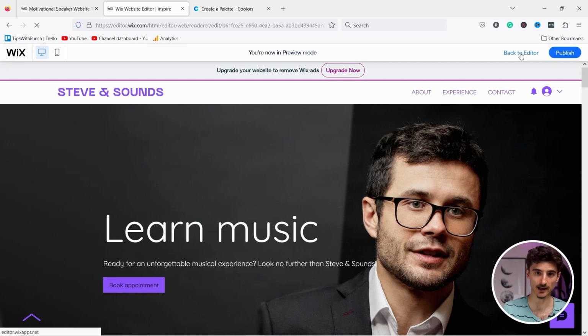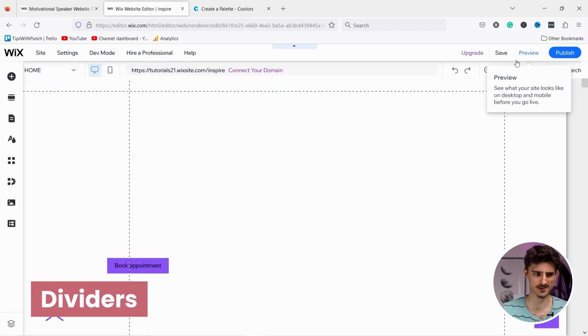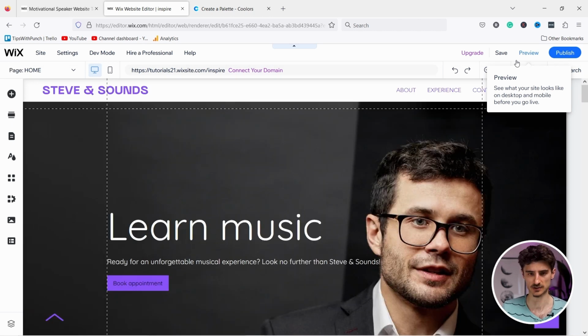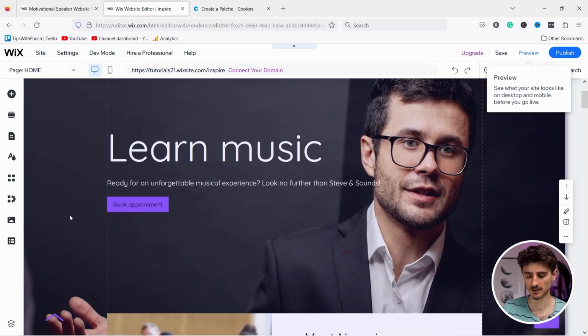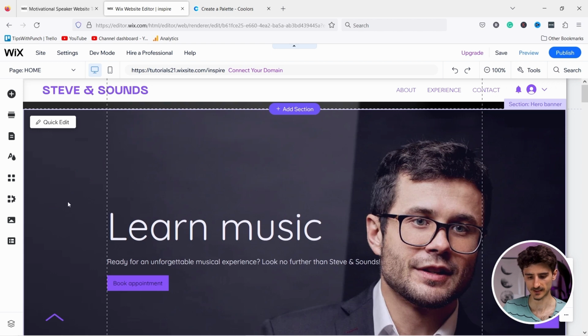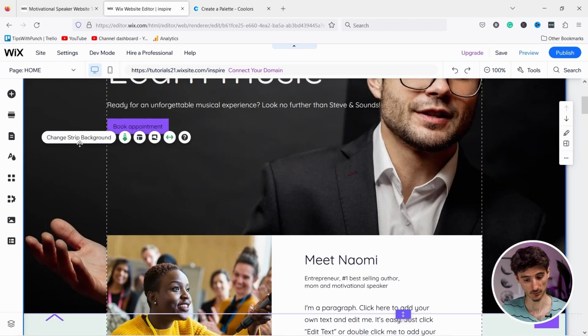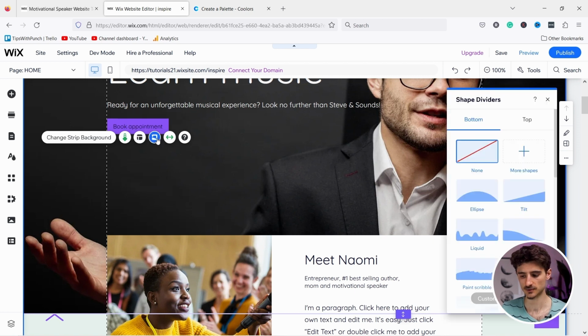in Wix. And they're called dividers. And dividers, these sound okay. They divide sections, but they can do more than that. Again, I'm going to do this to my hero banner. If I click on the section, cool. Now this showed up. You have here layout, but you also have shape dividers. So I click on here.